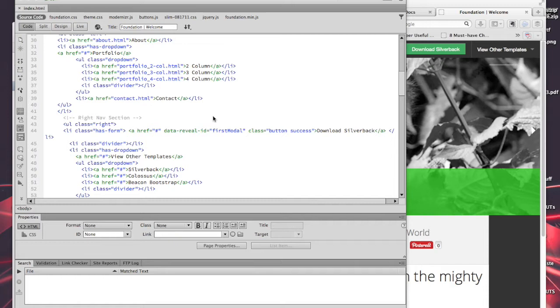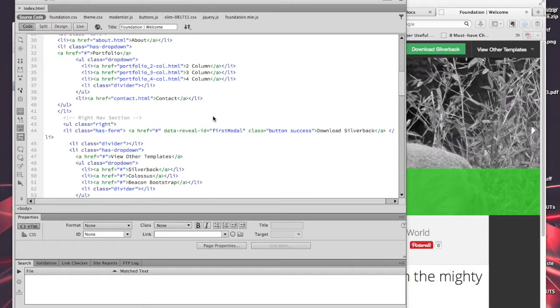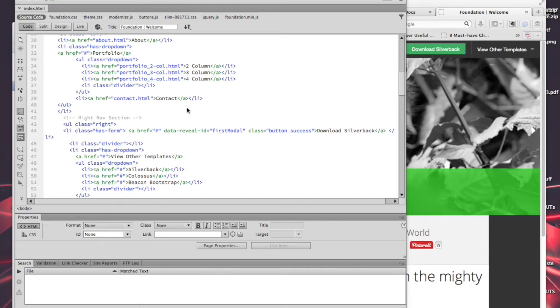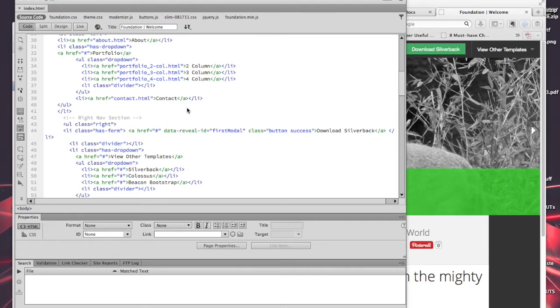And today, I'm going to show you how to create a modal pop-up window inside of Foundation 5. It's really easy, and you'll be surprised at how easy it is.